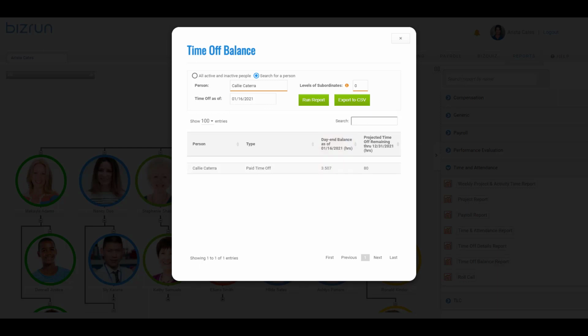Notice another value shows under the column called Projected Time Off Remaining through December 31st, 2021. It currently shows 80. This information is useful because it shows the amount of hours that Callie would have accrued by the end of the year. Again, this is taking into account that she hasn't or will not take any time off in 2021. As another example, let's say that Callie requested time off later in 2021. She had requested 8 hours off for May 28th, and the request was approved.